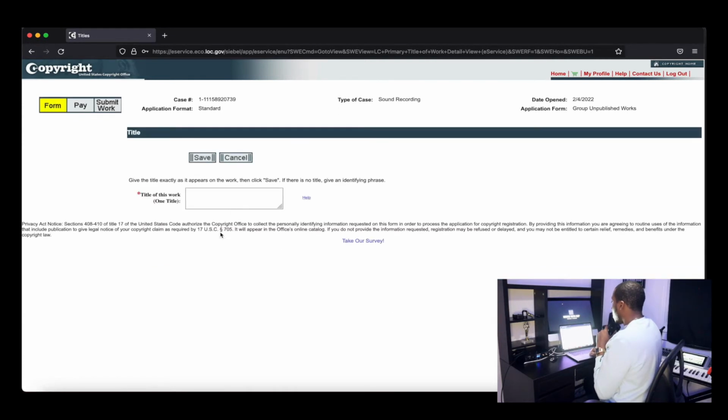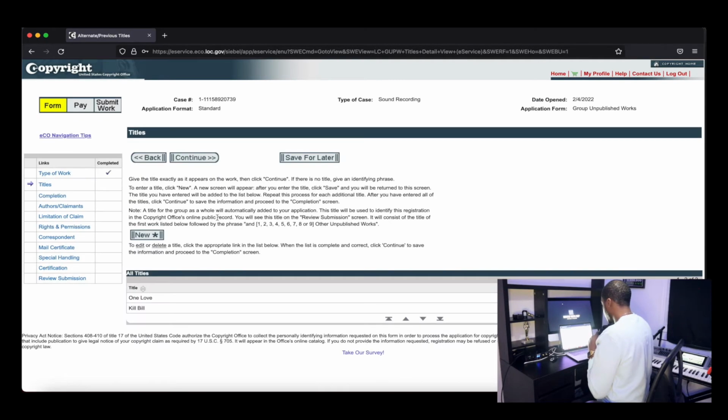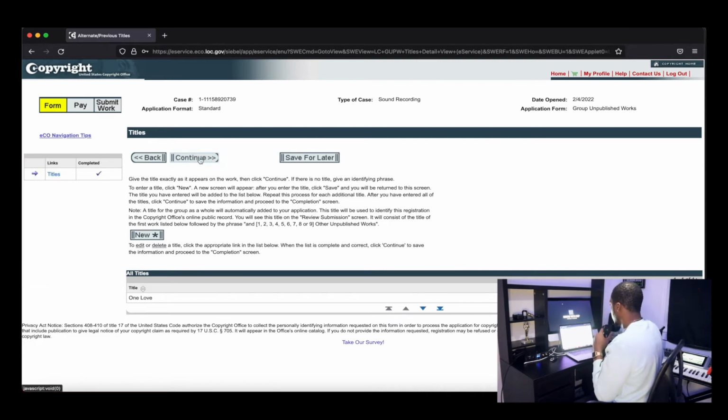If I have another song that was written again by me or by me and someone else, as long as all the songs have the same authors, we're going to name this one Kill Bill. That's another song. We're going to hit save. And you continue and add as many as you have. Well, not as many as you have. Up to 10. So, we're going to hit continue.